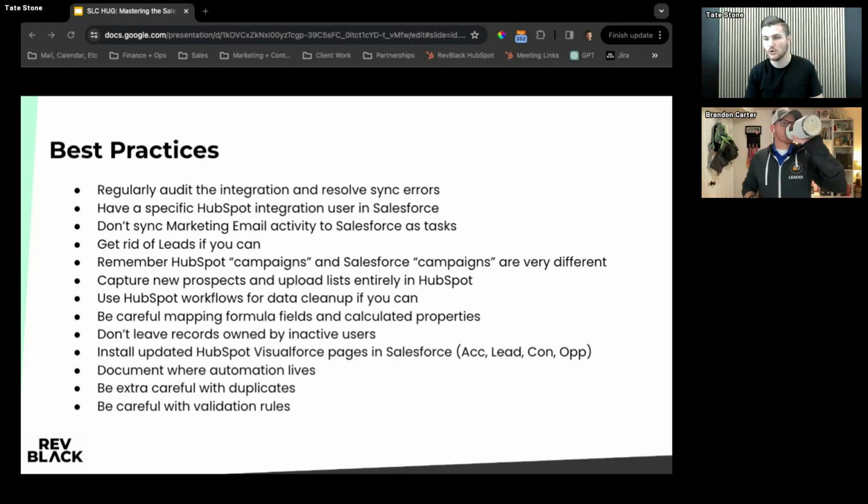And then the same thing goes with Salesforce. You may have really good duplicate rules, like, oh, if the email is the same, or whatever. If you don't have the same thing set up in HubSpot, then you're going to flood your system with sync errors. And then the last one is validation rules.